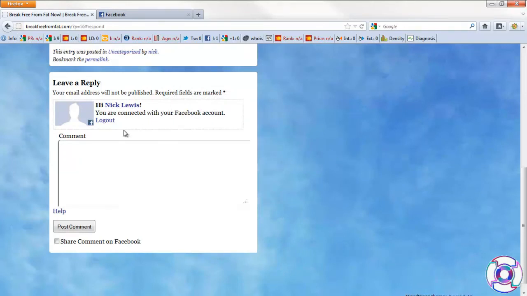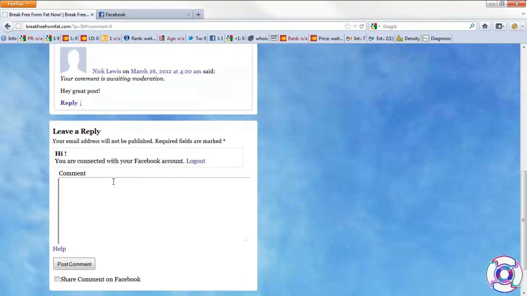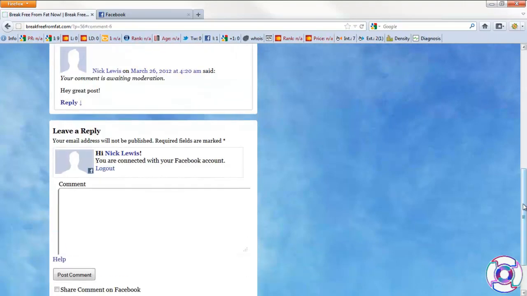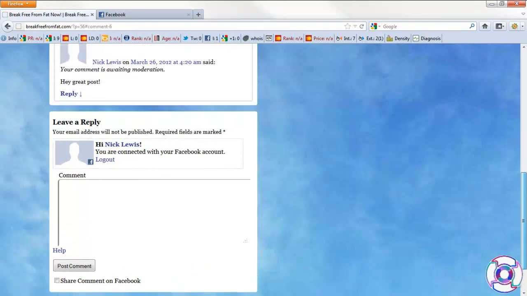Okay, so this is pretty awesome because this is where the SEO really comes into play, because now you've got people coming in from Facebook commenting on your blog. Okay, so that's pretty awesome. So they can come in, comment, say, hey, great post, or whatever they want to say. They can post the comment, also click this box to share the comment on Facebook. As long as they click this box, they're going to post their comment on our blog, which is basically going to be like someone on Facebook commenting on our blog.